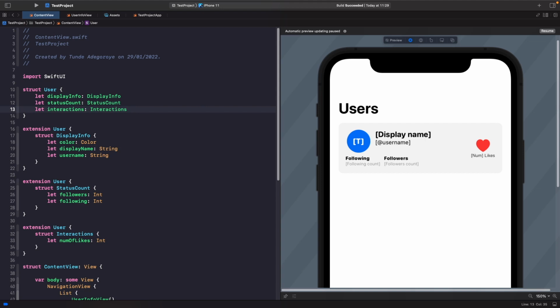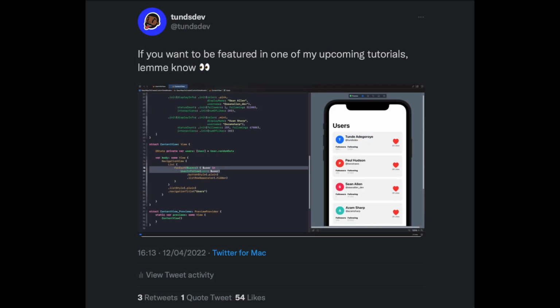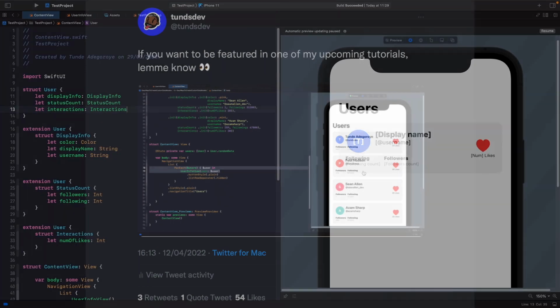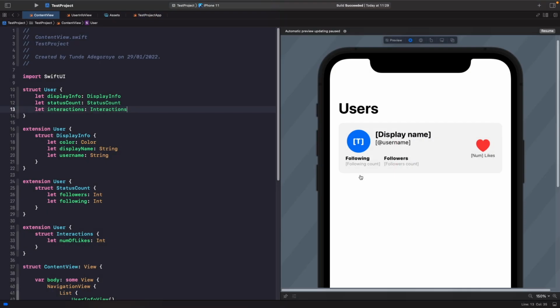Cool. So now that we've done that, what we want to do now, because I'm actually working with an API, we just want to create a dummy data set that you can see on the screen. So a couple of days ago, I actually asked on Twitter if you want to be featured within my SwiftUI tutorial, and I'd add your Twitter profile into this list. So all the people you're about to see in this list are actually real people that I featured.